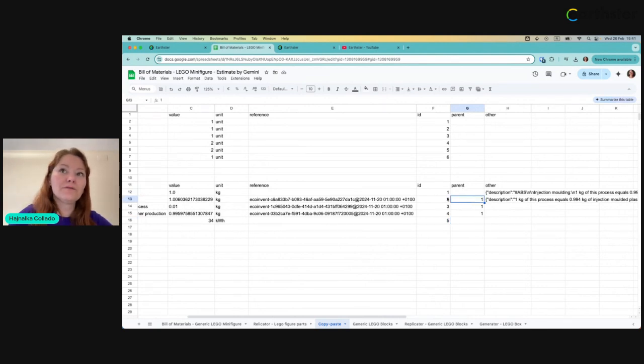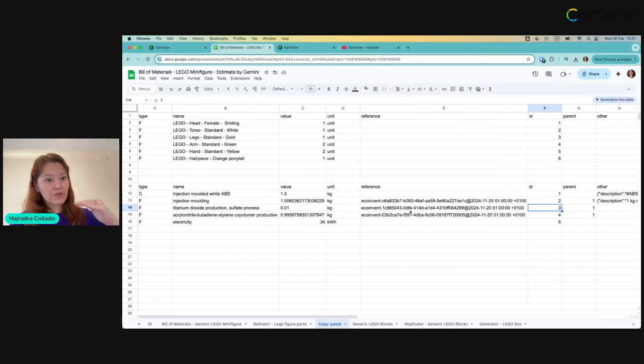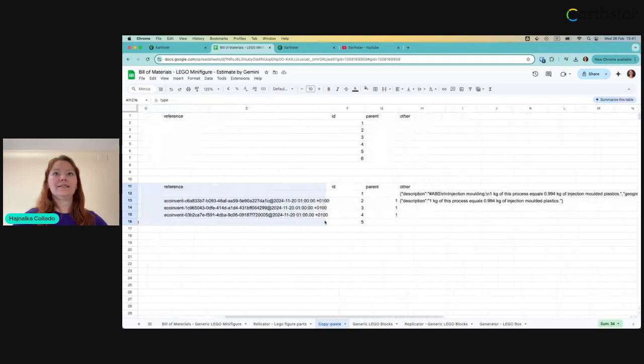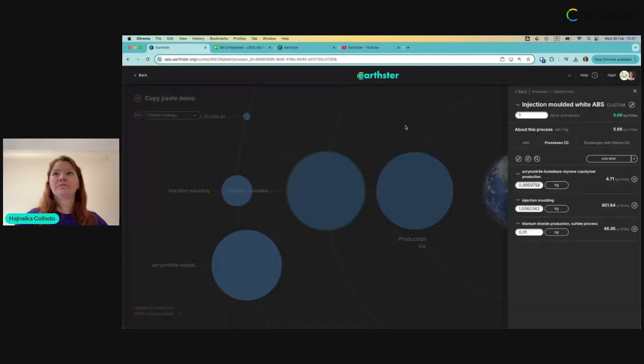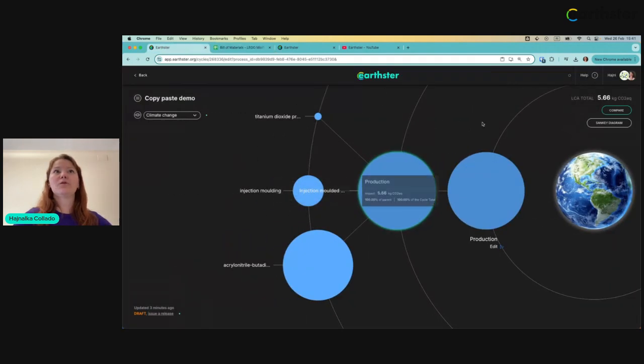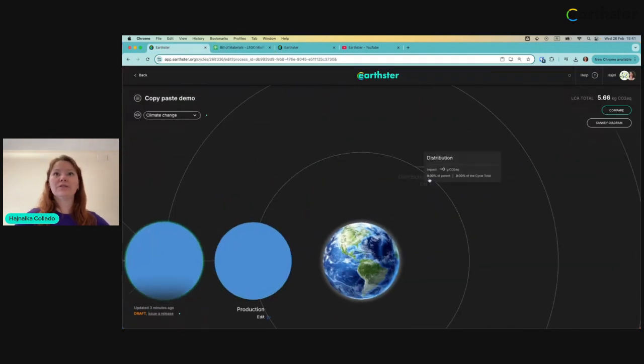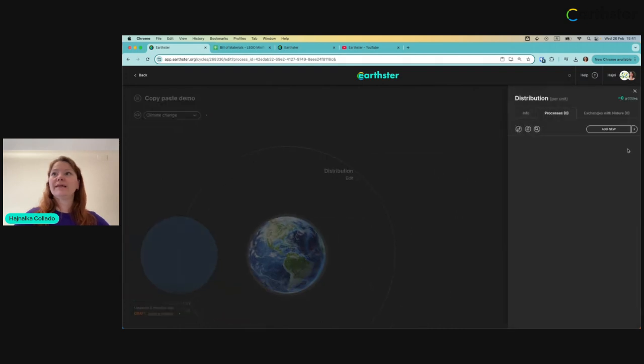Look, parent refers to the ID of the input. So the number matches with the ID. And look, we are going to take it like this. We copy the whole table and paste it back to Earthster. We come here, here's our copy paste demo. We are going to paste it into distribution like this.